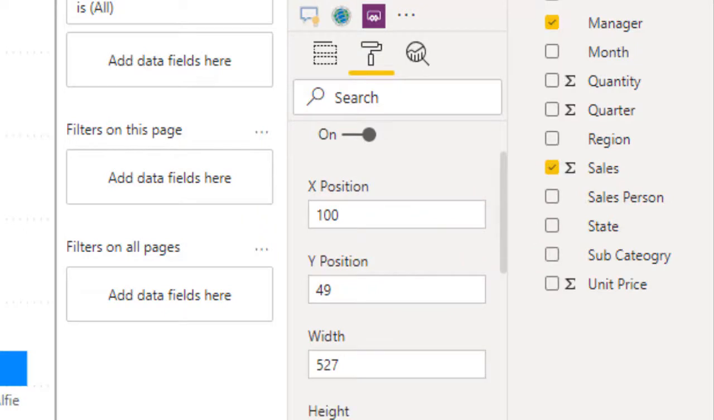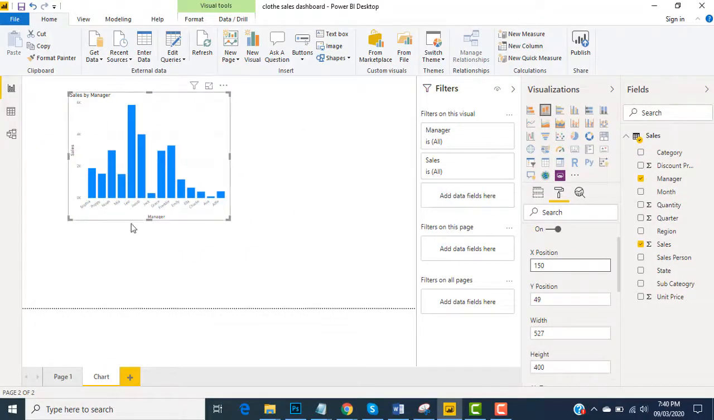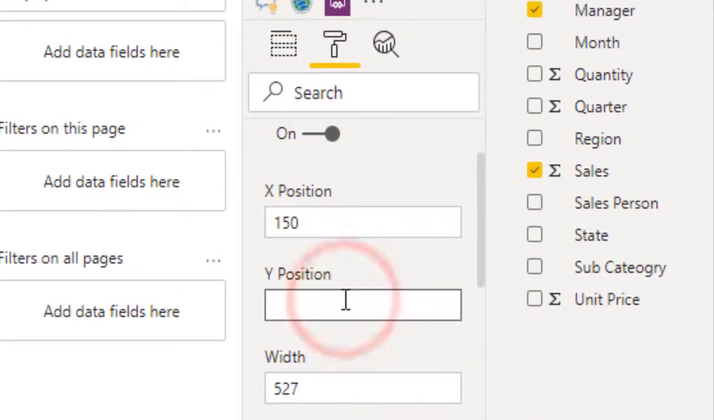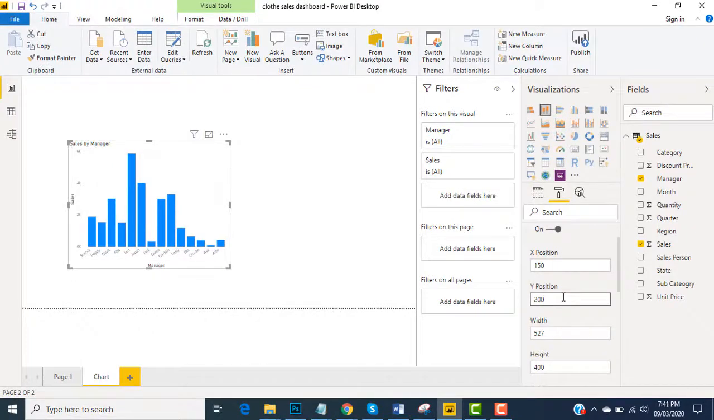And if we talk about the position of this chart, if I increase the X position a bit, around 150, you can see over here this chart has been moved to the right a bit. And this is the Y position. Vertically, it will be moved downwards. I give 200, so it's now moved down.